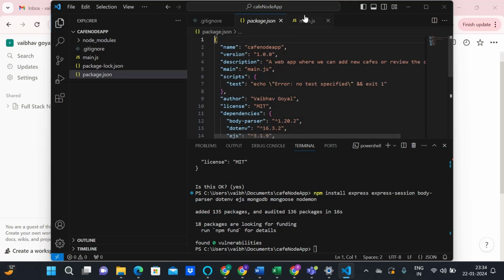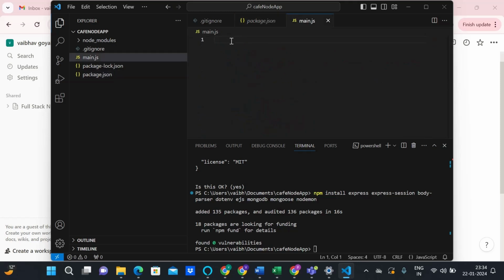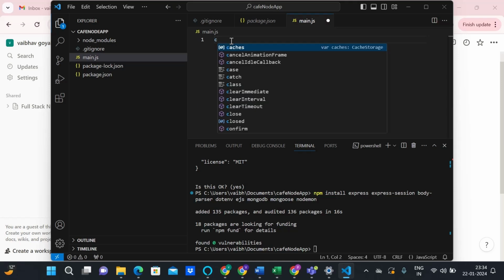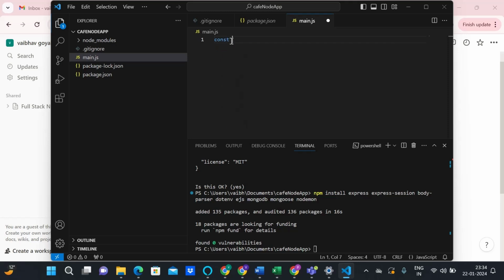All right. Now I'm going to go to main.js. So let's import express.js. Okay, so const, I'm just going to write express is equal to require('express'). So that's how I have imported express. Now, in a similar way, I have to use this express, okay? So we have to create one app, right?